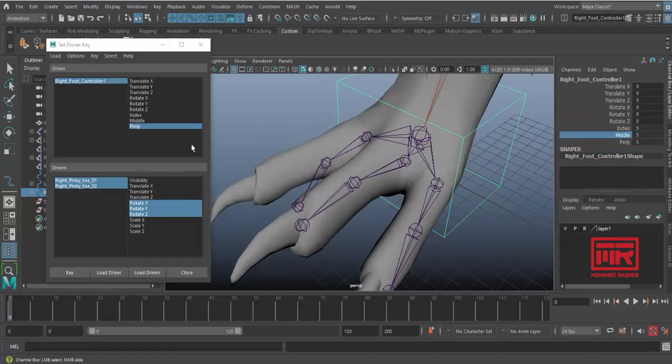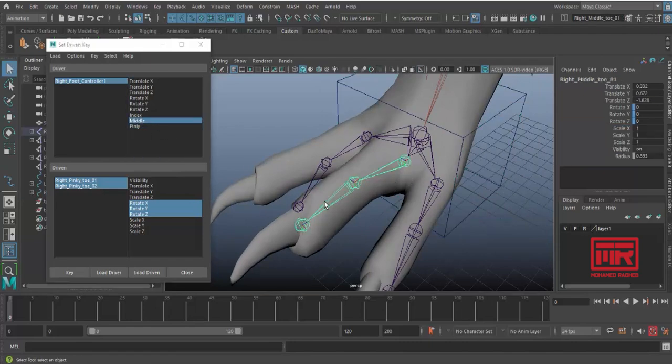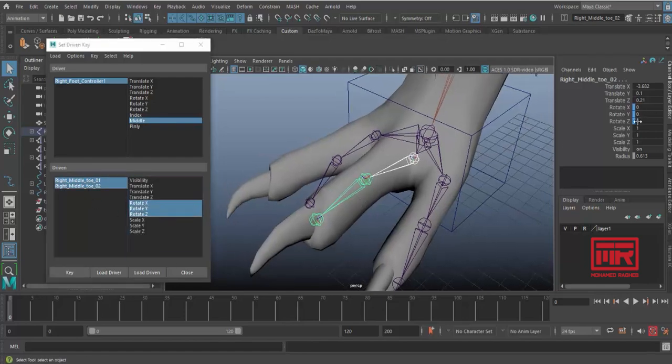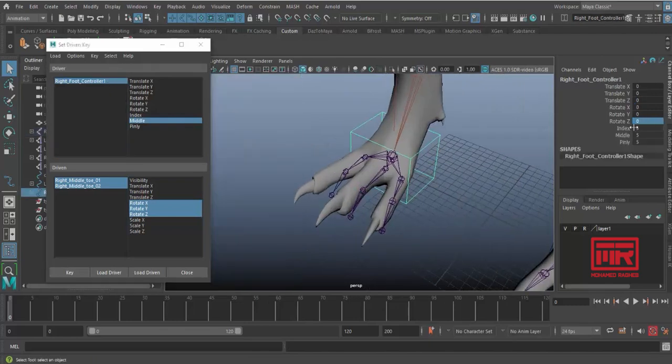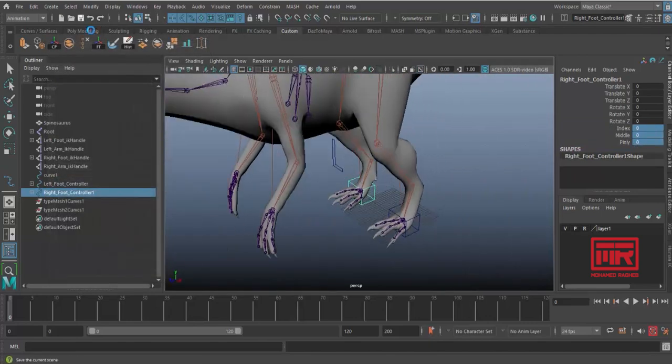Yeah, okay. For middle, let's fix it. Load as driven. Select them, and let's make it 22. Let's make it minus 22 key. All right, perfect. Zero. Close. Thank you. Save it.